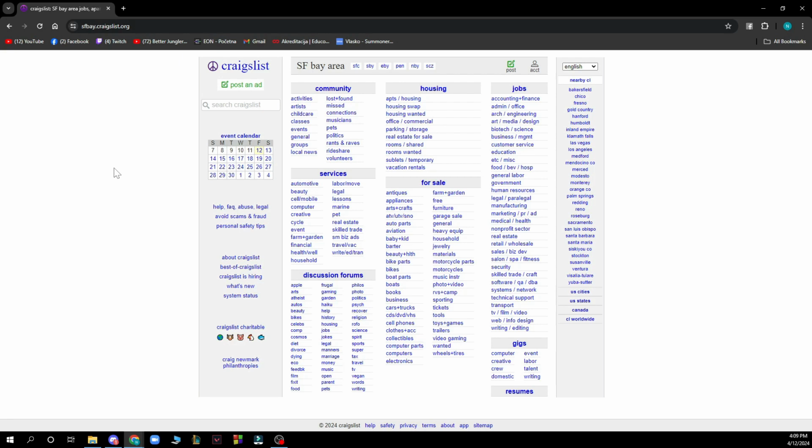Now that we got that out of the way, let's see what we actually have in front of us here. So as you can see here, we have the Craigslist official website where we have a lot of different options. First of all, we have the things which you can go and see. You have the community, housing, jobs, services, for sale, discussion forums, gigs and resumes here. Also, on the left side, we can see that we have the event calendar, some help about Craigslist, best of Craigslist, etc.